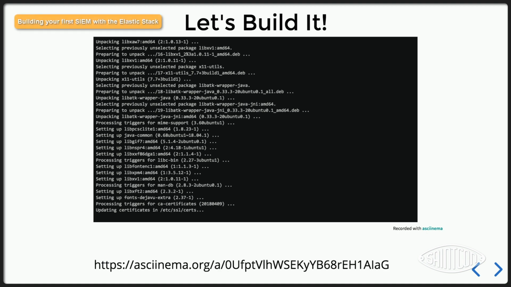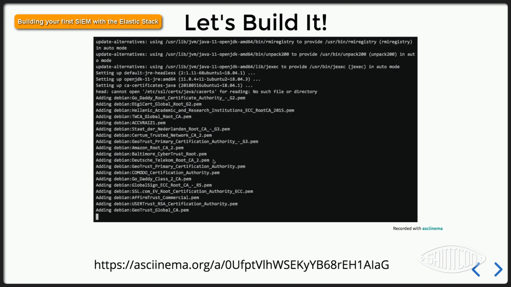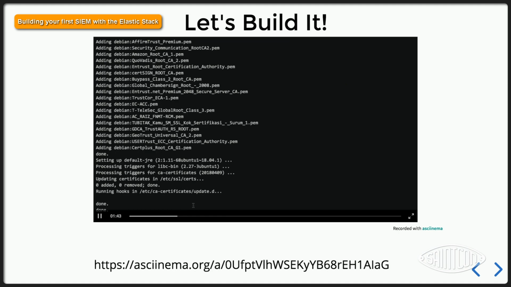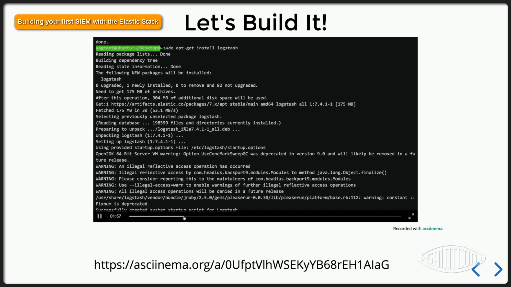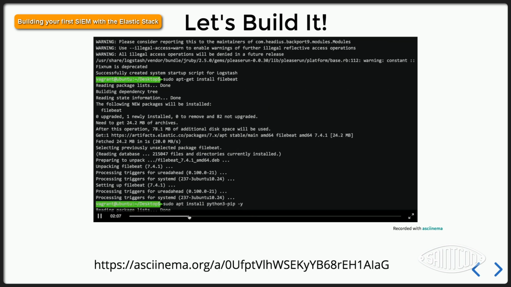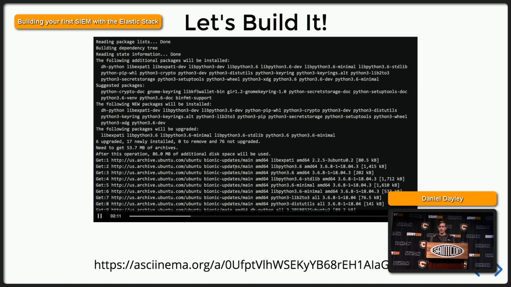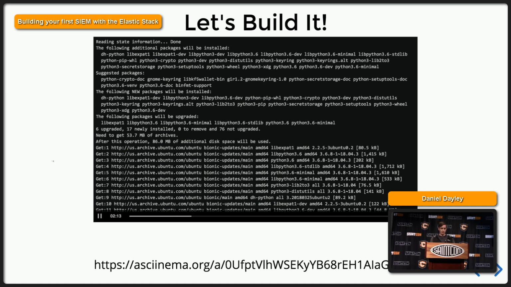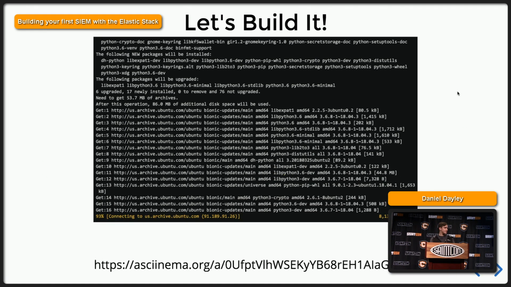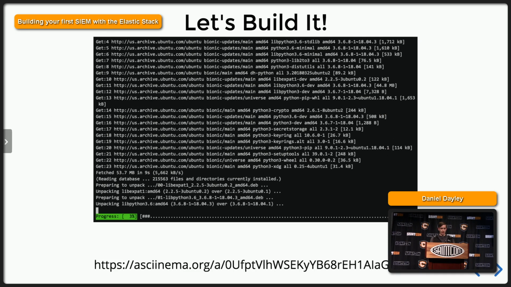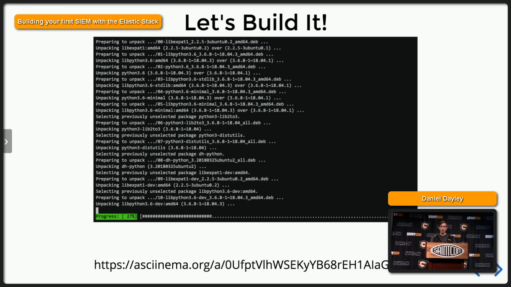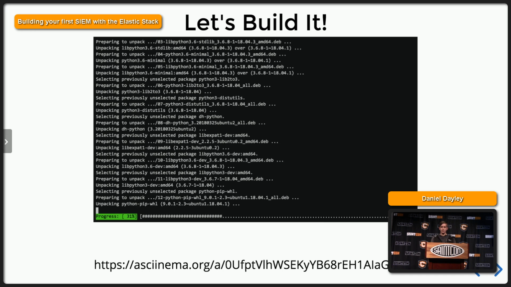Let me see if we can just fast forward some of this. Yeah, let's install Logstash. All right, so then installing ElastAlert is a little bit more complicated. We actually have to install it from source. And it's not the worst thing in the world. There's about 6 commands here that we run to install Python, install pip to install ElastAlert.